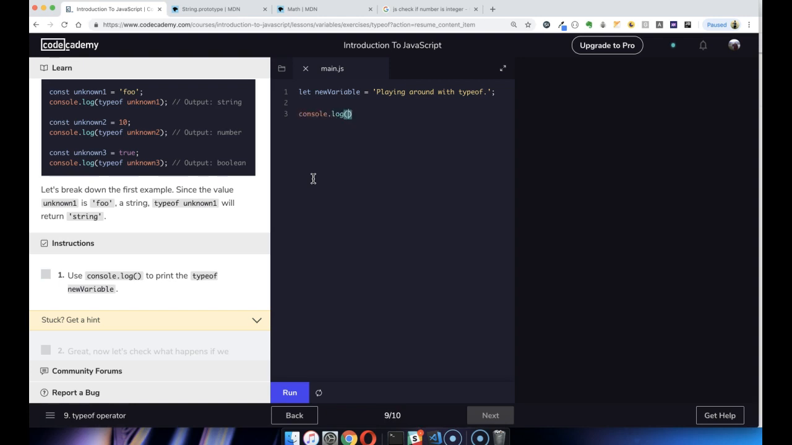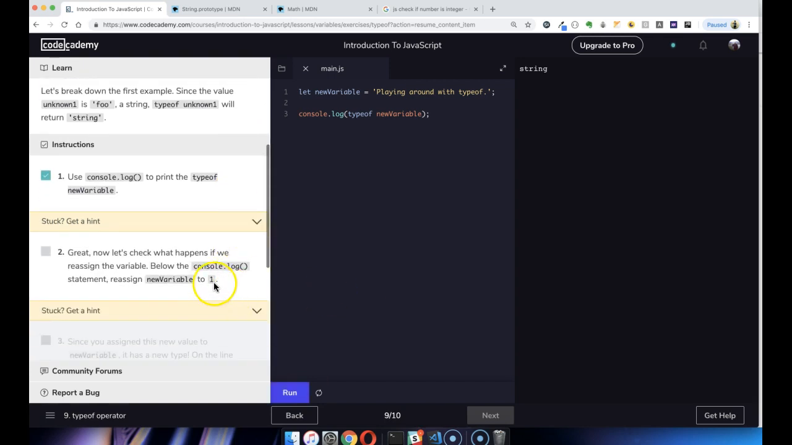So console.log typeof. Interestingly enough, you don't have to invoke this. You don't have to call it, and it's not a method. You don't do newVariable.type, which I almost kind of wish it would. There are some languages like that, but you just type typeof, and then newVariable. String. Great.